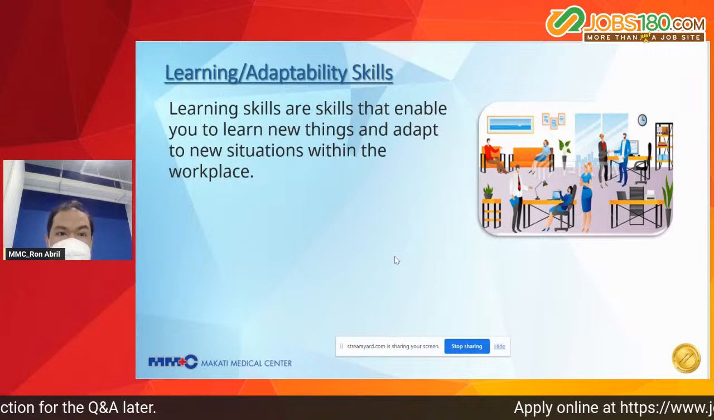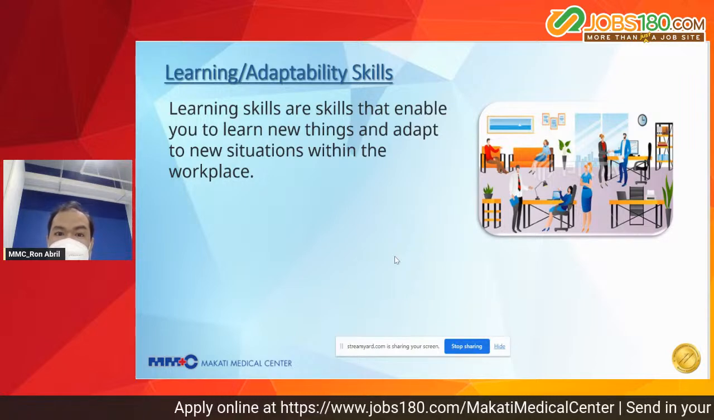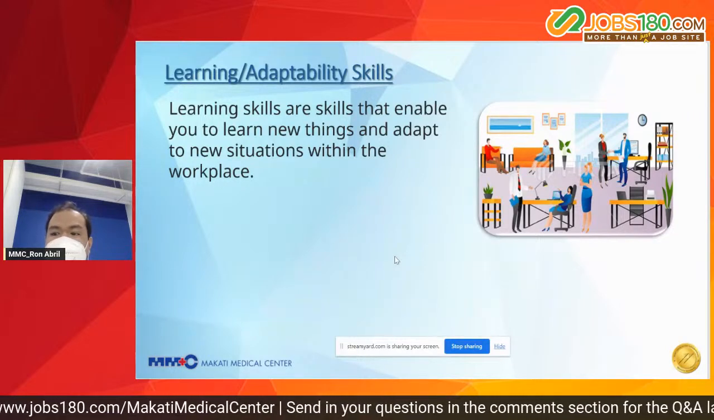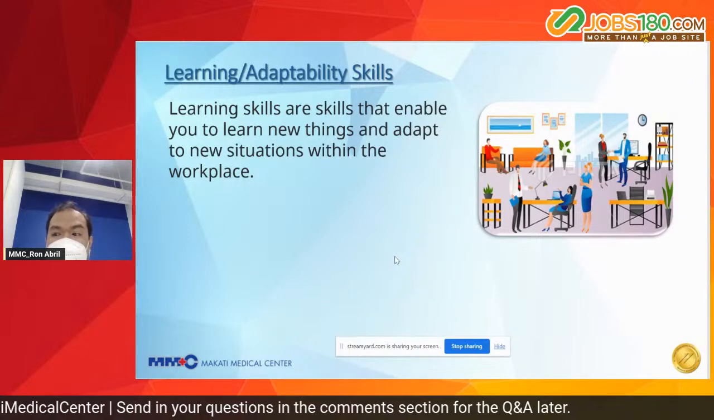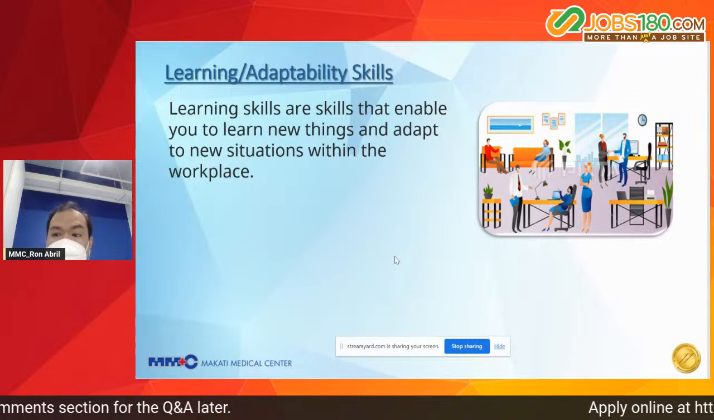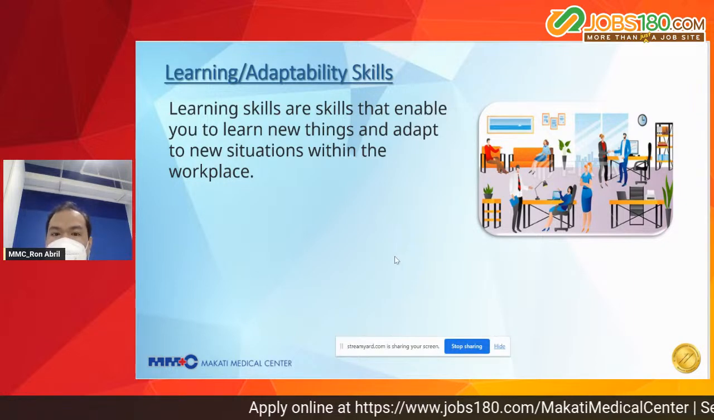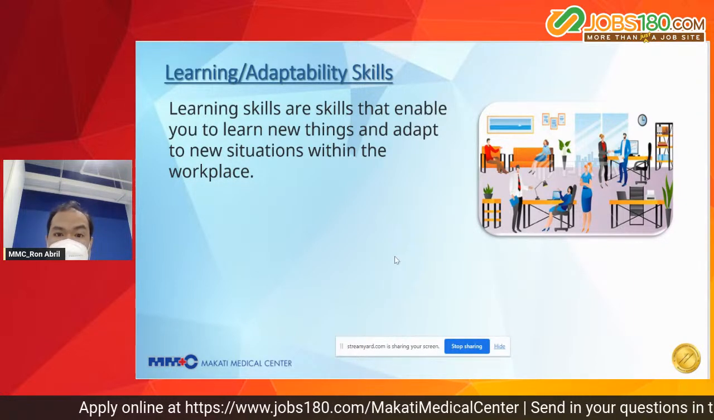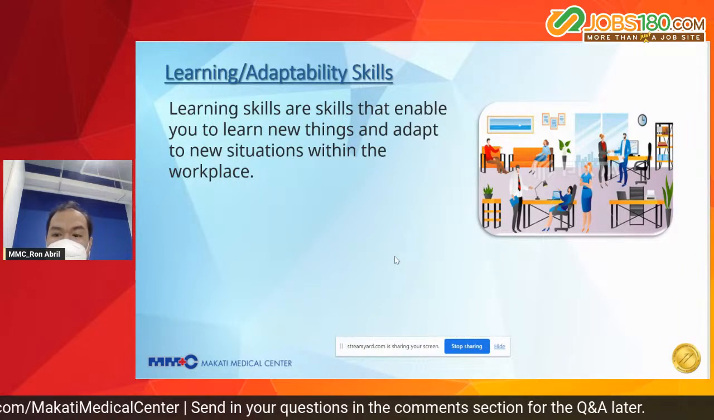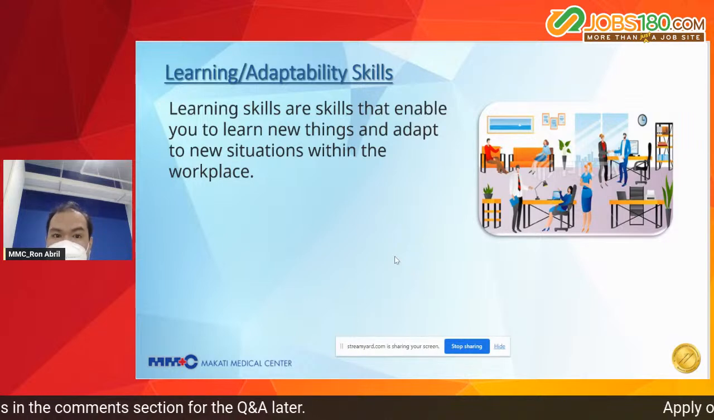So next, learning or adaptability skills. Basically, it pertains to the skills that enable you to learn new things and adapt to new situations within the workplace. It's how good you are as an employee or as an applicant to easily cope up or adjust to the environment of the company that you are applying to. It's important also that you highlight to your interviewer that you are trainable, that you are willing to learn, and open for change when necessary. That you are flexible enough to adjust and cope up with their environment.